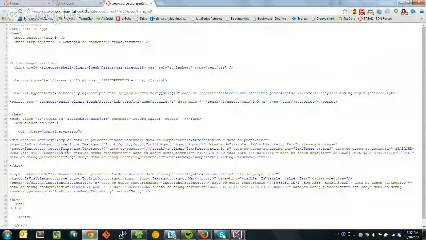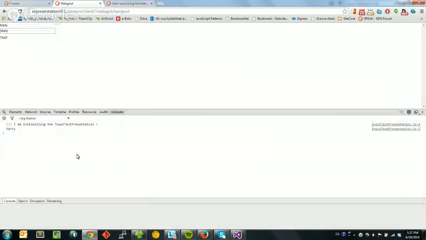Basically what it will do is try to parse for data-sc-component here, which is a text presentation tree. And it's also parsed for data-sc-id. So the ID is really the ID of the component. That's what you got reflected here in the Sitecore app object.